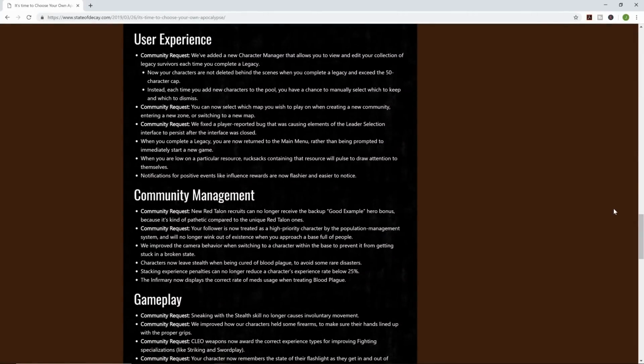Alrighty, and these are the nitty-gritty features. User experience, community requests. We've added a new character manager that allows you to view and edit your collection of legacy survivors each time you've completed a legacy. Now your characters are not deleted behind the scenes when you complete a legacy and exceed the 50 character cap. That's a lot of times you beat the game, that's for sure.